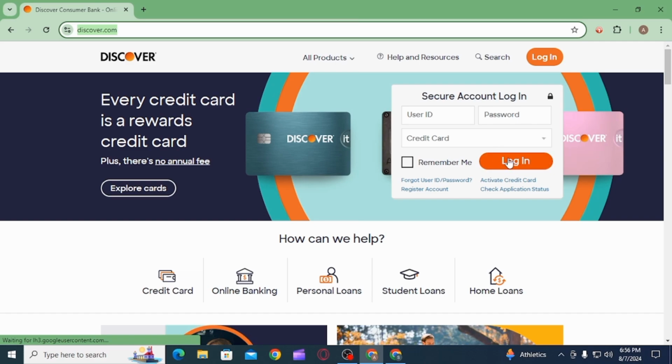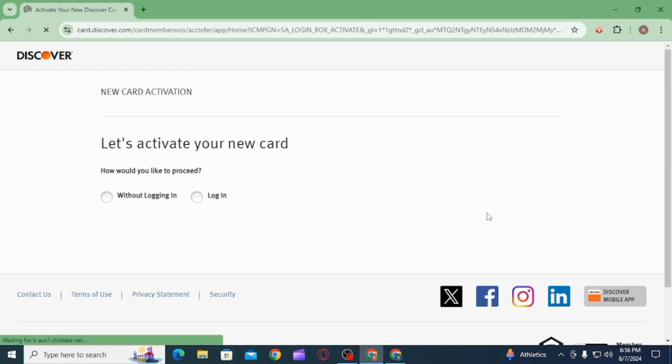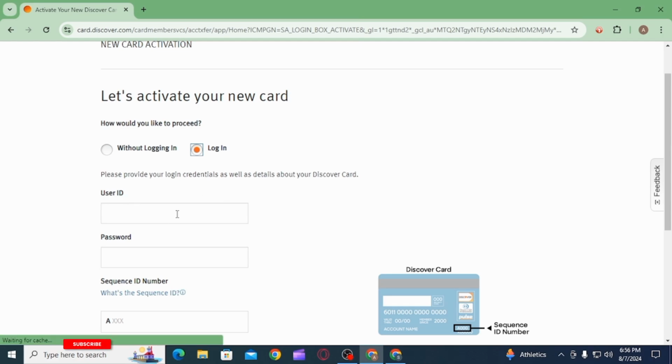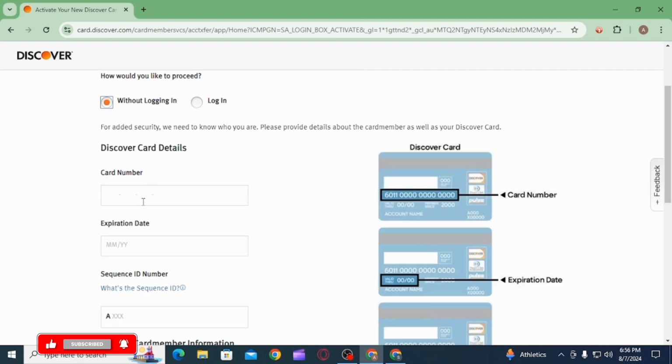If you want to activate your credit card, go ahead and click on Activate Credit Card option. Here you have two options. Either you can activate your card without logging in or by logging in. If you select the login option, you will have to enter your user ID, password, and sequence ID number.